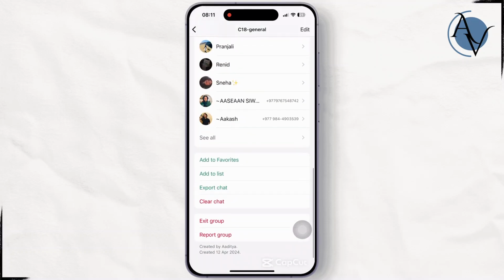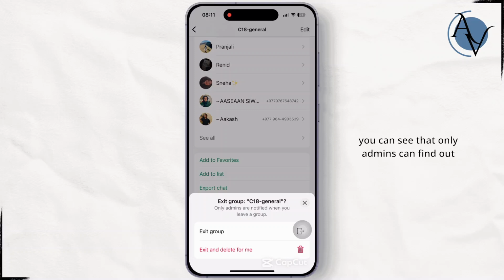exit group and confirm the exit, and in the message heading of the exit group you can see that only admins can find out that you have left the group, not the regular members in there. Simply tap on the exit group and only admins will find out. The message will not pop up in the WhatsApp group section available there.